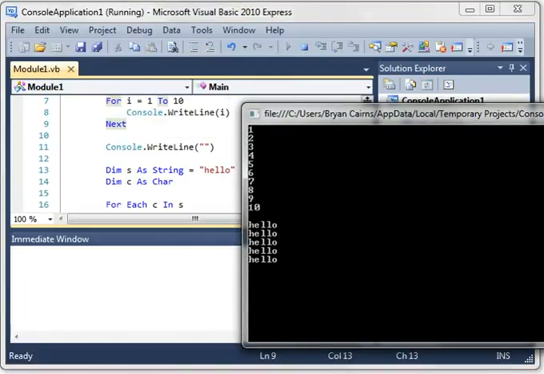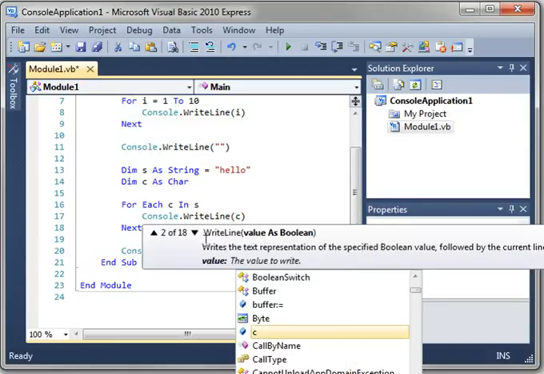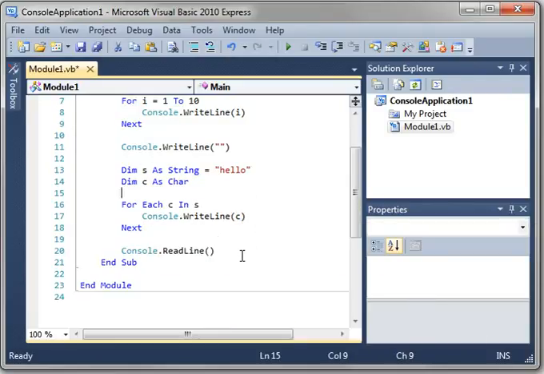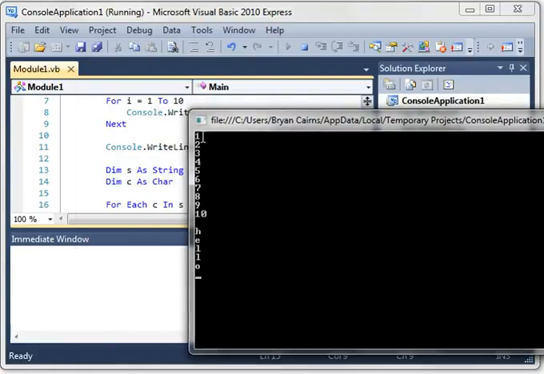Whoops, what did we do here? We made a boo-boo. You see our first one's working and our second one's not. Did you spot the error? It's because I put the S instead of the C. Ah, yes, good old-fashioned debugging. Now we get the desired result. We're going 1 through 10, and then we're printing out each character in the string.